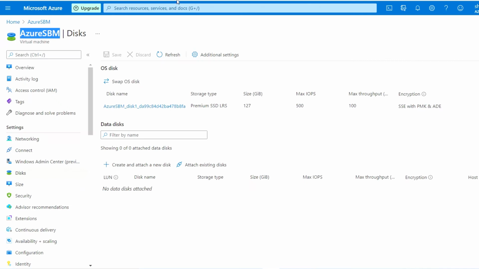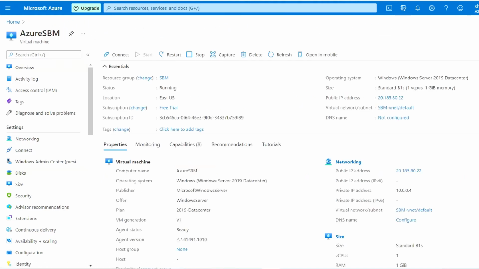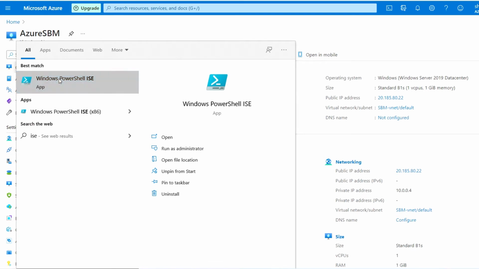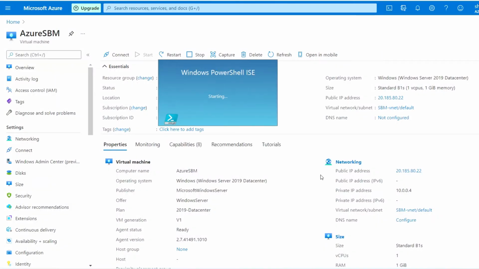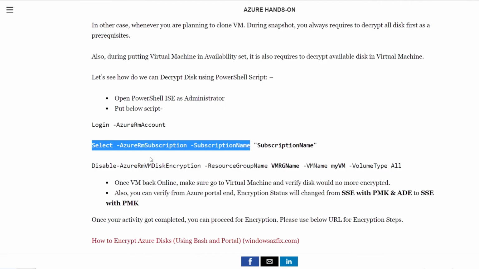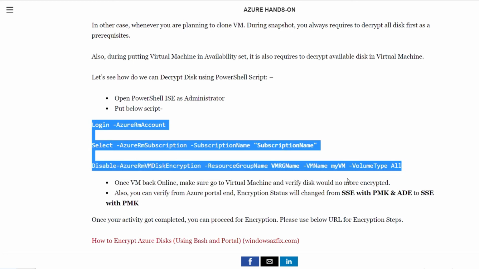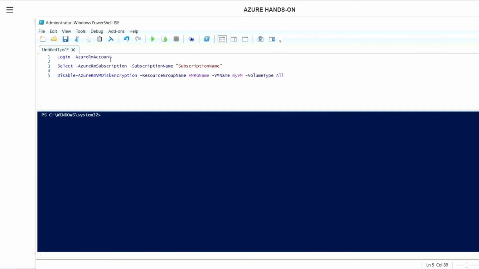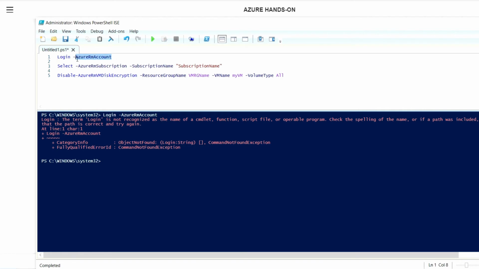So let's move on, and I will show how we can decrypt that disk. For that, you just go to the PowerShell CLI, or either you can use PowerShell here. I'm going to run this command to decrypt. It seems like my module is not added.